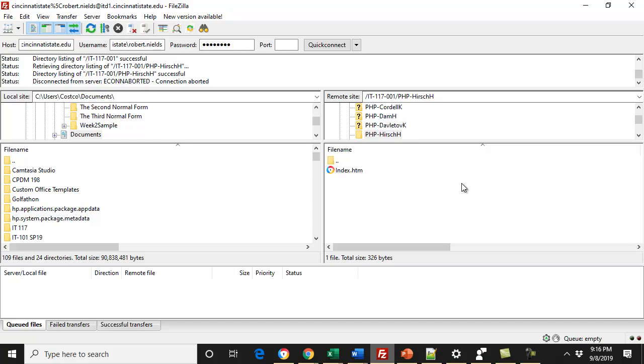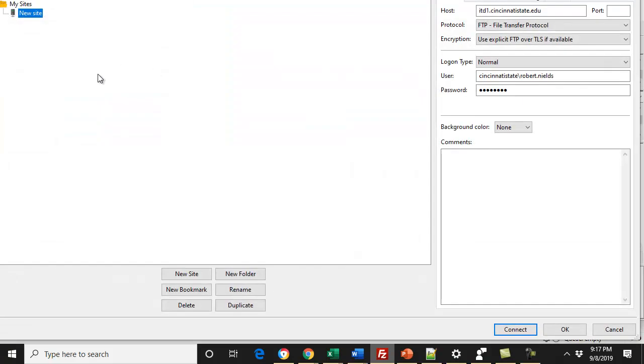In this case, idt1.cincinnati-state.edu. To get to this, you can type in all the information right here, or you can very easily create a new account that you can go to. It's called a new site.